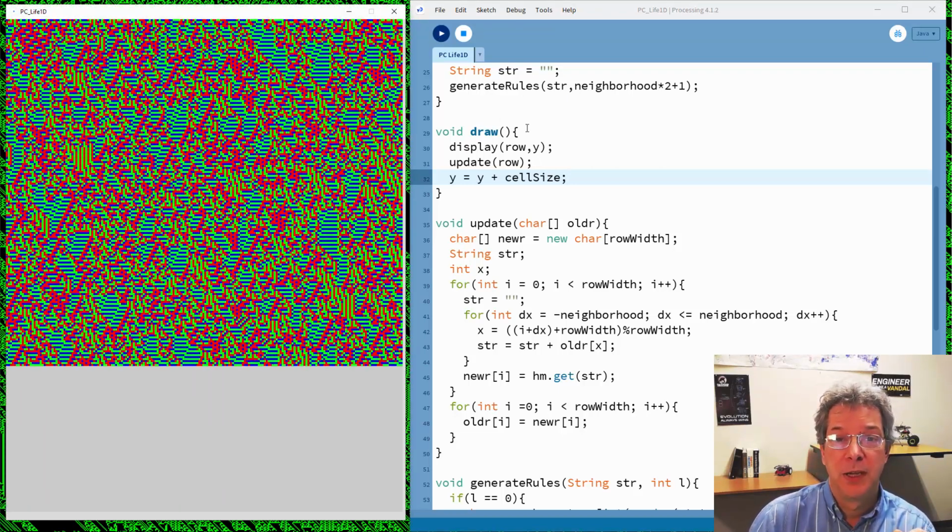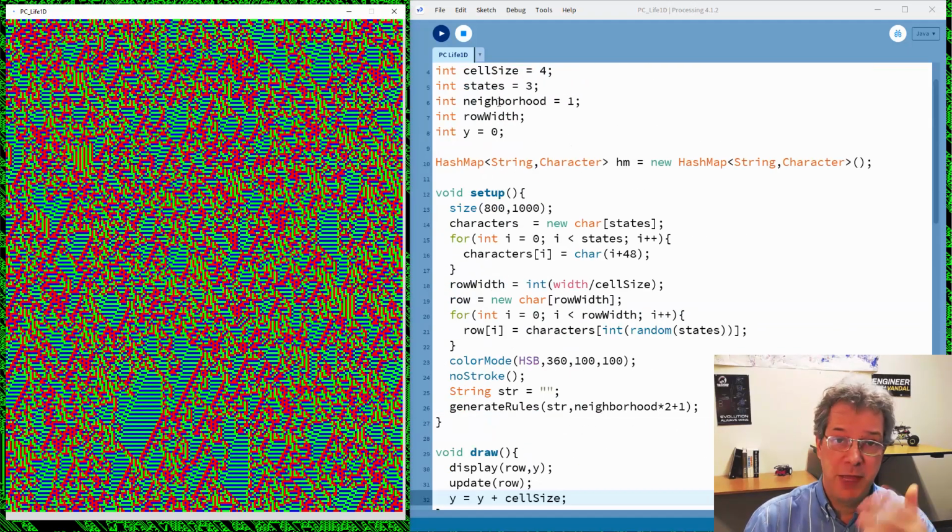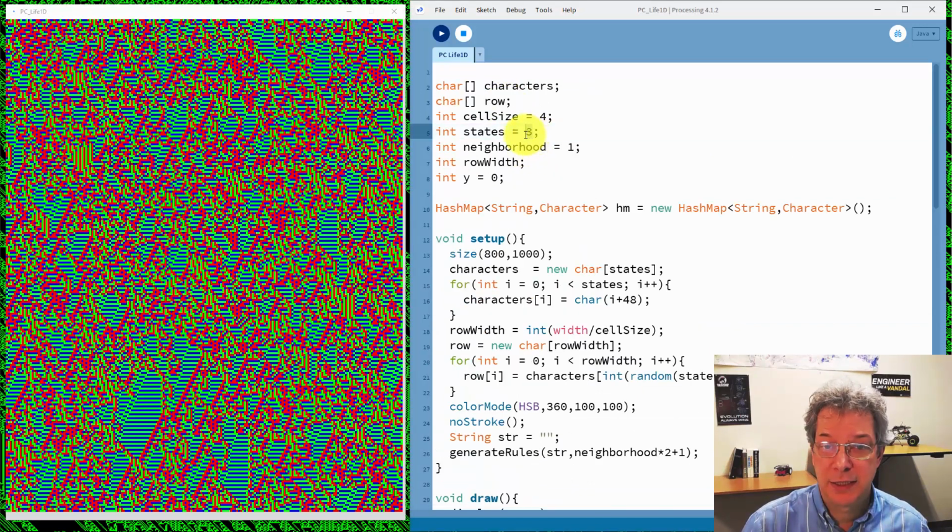So there we go. This is, again, an arbitrary rule that was just made up with my generate hash map. And I have 3 states, so 3 different colors. Interestingly, it often looks like more colors because if you have 2 cells side by side, your eye tends to blend them together a little bit, but this should only be 3 colors. And my neighborhood size is 1, so a given cell is updated based on its 2 neighbors. And my cell size is 4, which is fairly large, so you can kind of see the blocks here.